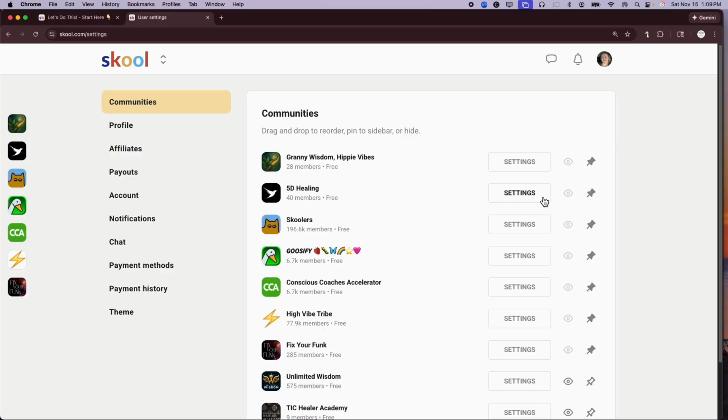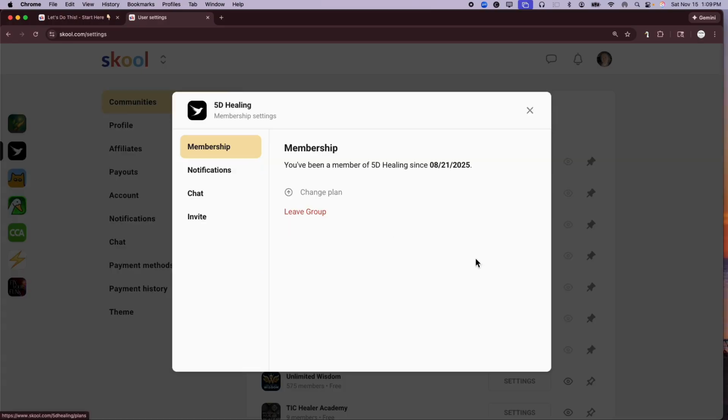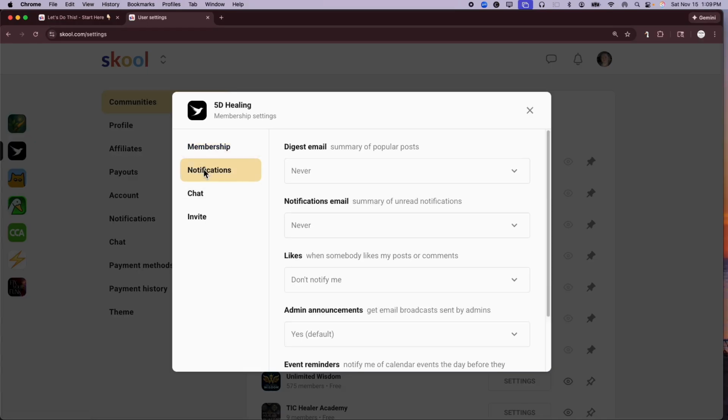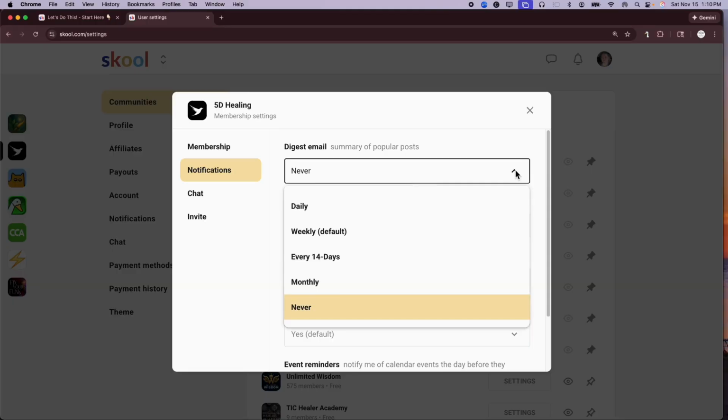Now, beyond that, you can also click on settings for a certain group, and you can see how long you've been a member. You can change your plan, you can leave the group, and then there's the notifications. And these are wonderful because these default to getting a digest email every week, I think, and then a notification email every hour, I believe, and then every time somebody likes one of your posts, right? So you can change these things as you want to.